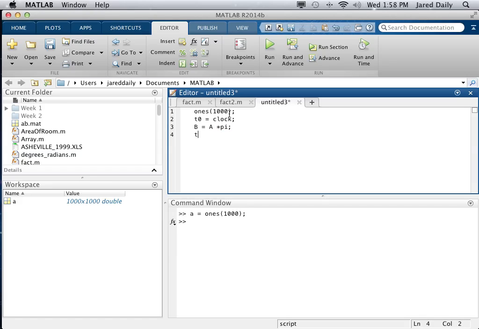And then I'm going to ask, what was the difference between the time I started and I ended? The way you do that is you use etime. You give it the ending time, then the starting time. The ending time is clock right now. The starting time was the clock that I called T0.